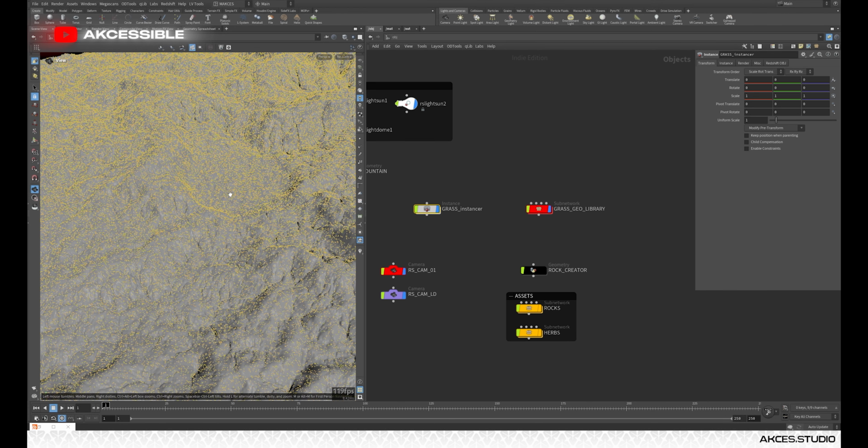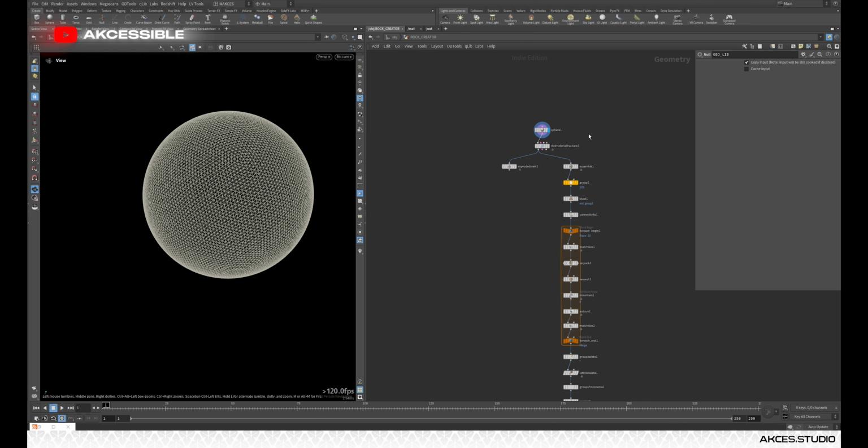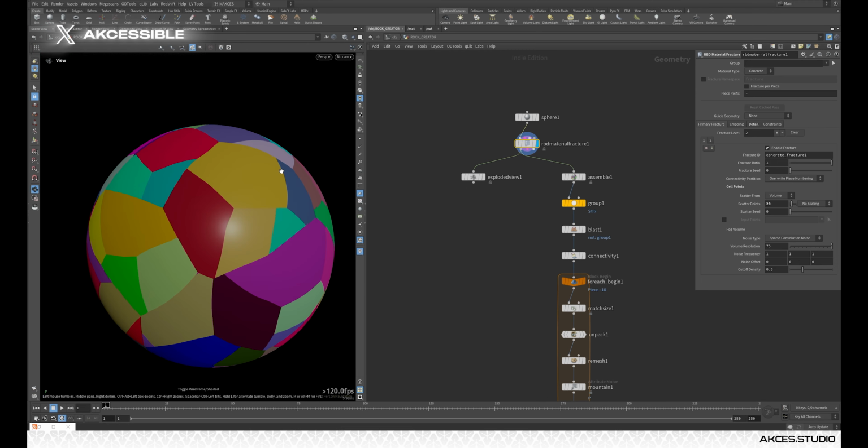So I will create a basic rocks. I will just retake my setup right there, and I will break it down. Basically, I create a sphere in Polygon with a lot of frequencies. After this, I will use the RBD Material Fracture to create some fragments.